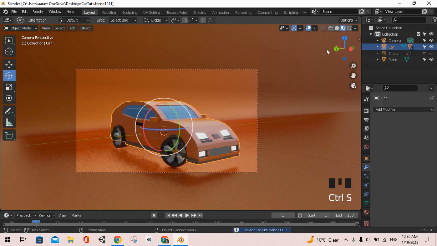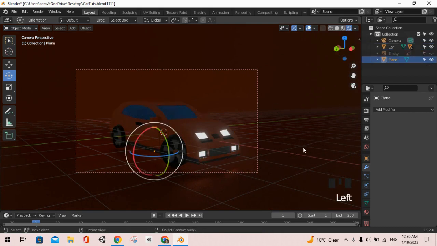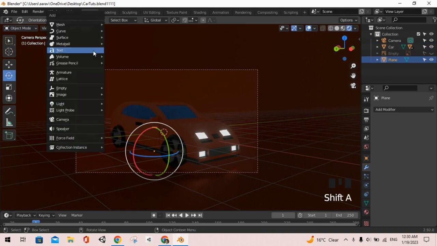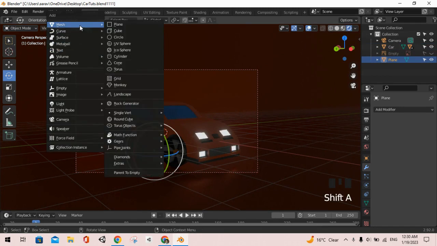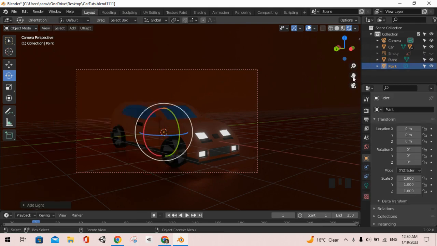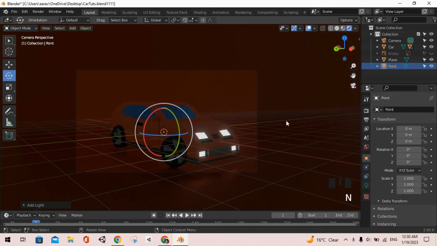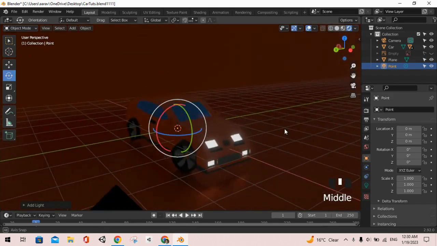Now we have to go to this view, that is the rendering viewport. The next thing that we have to do is go shift A, and we have to add a light. Let's go to light, and we'll go for a point light, and I will disable this option. So if I rotate my view, the camera won't rotate.